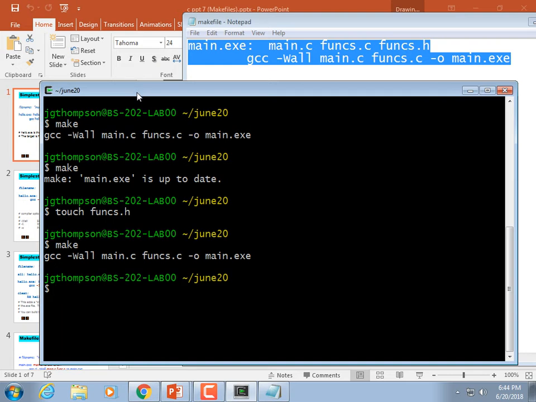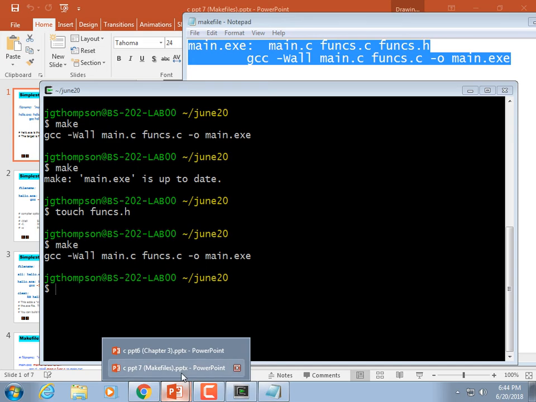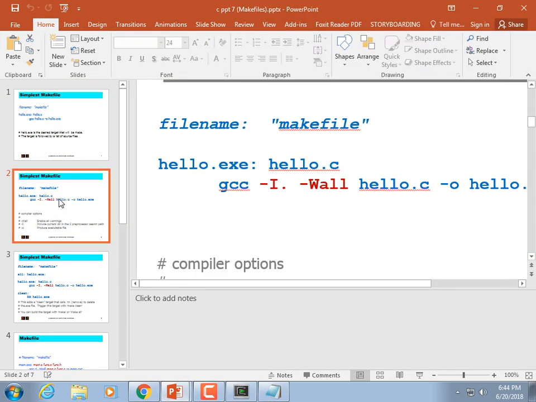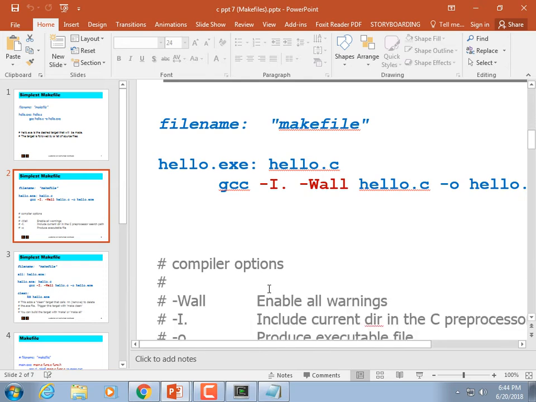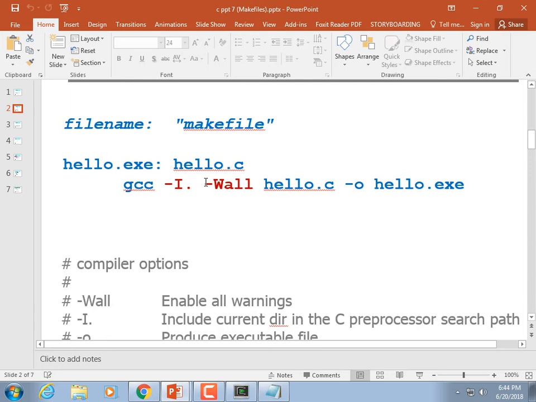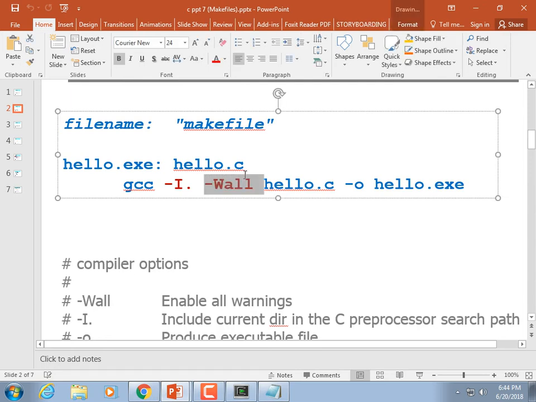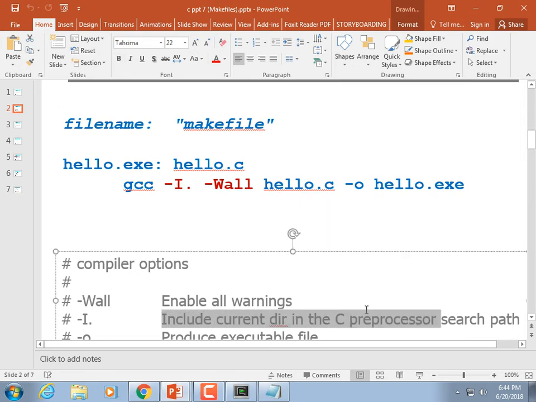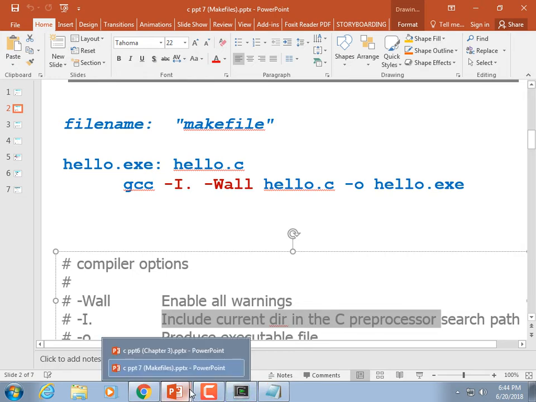All right, guys, so we're going to look at the more complicated version of Makefiles. Here's a slightly better one. This one has a few options. We've been using -Wall already, so I don't need to talk about that one. But then there's also -I dot, which includes the current directory in the C preprocessor. What does that mean?